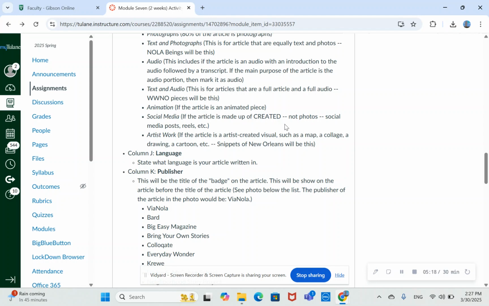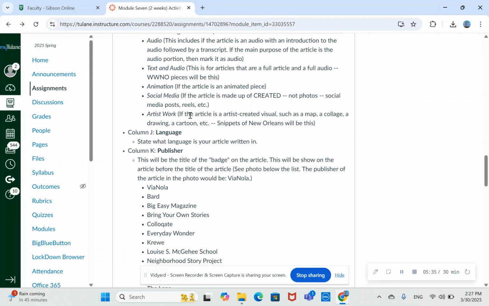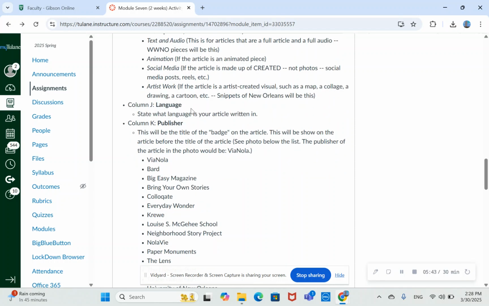So if it's a meme or a reel or something that they have in the article, or that they have as the article, that's fine. But if it's like Instagram photos put in an Instagram template, that's going to go for photographs. So this is only if it's created like a meme. And the artist work, this is things like maps, collages, drawings, cartoons, like snippets of New Orleans, for example, will go under artist work.